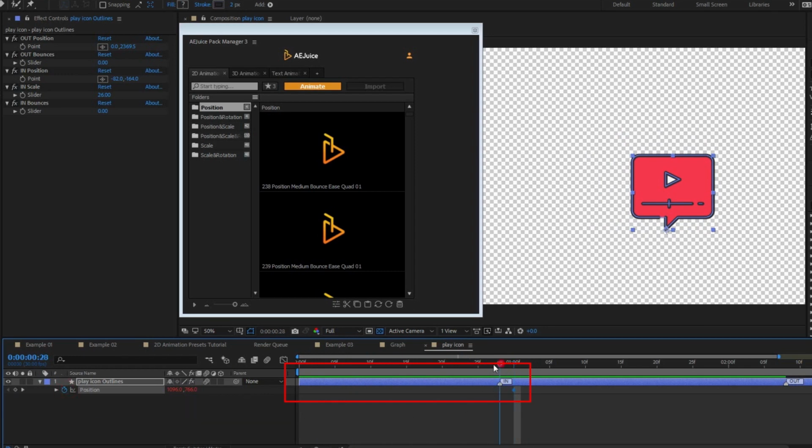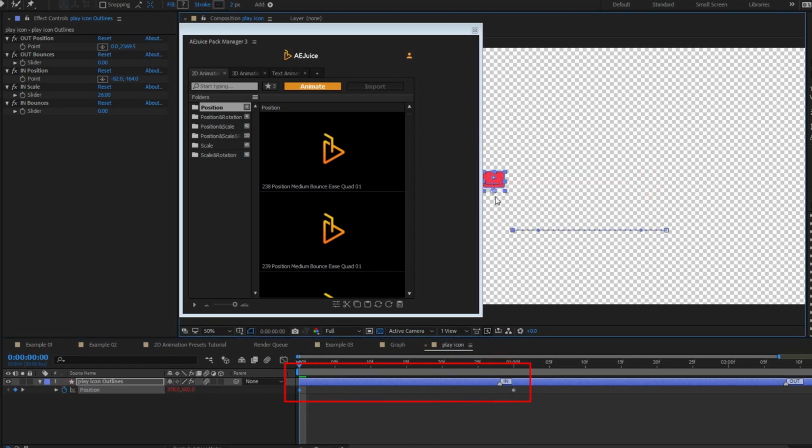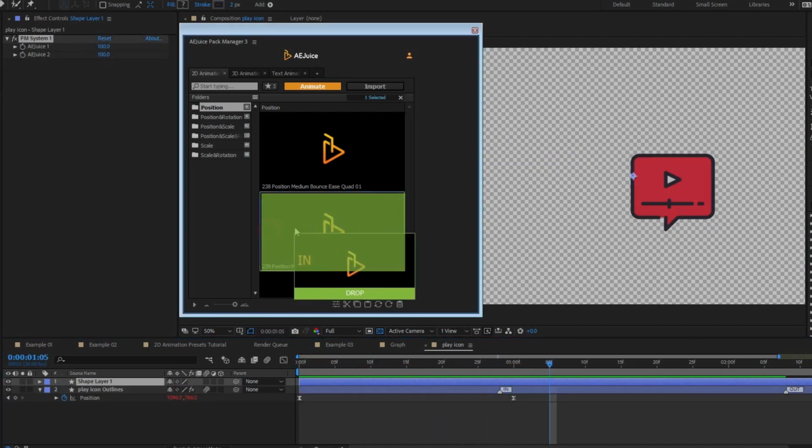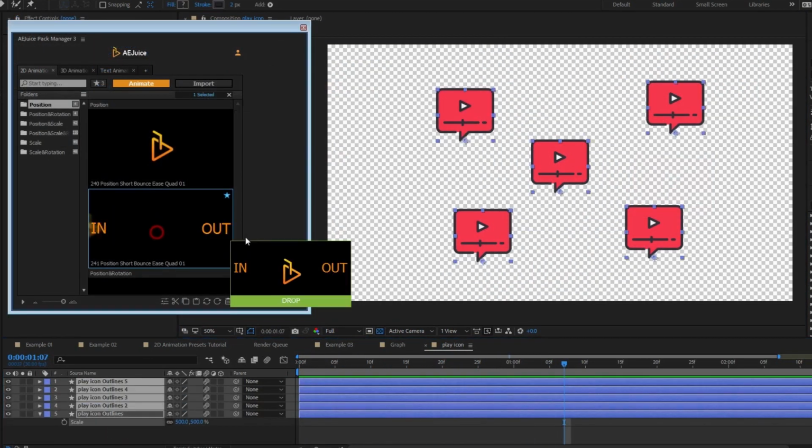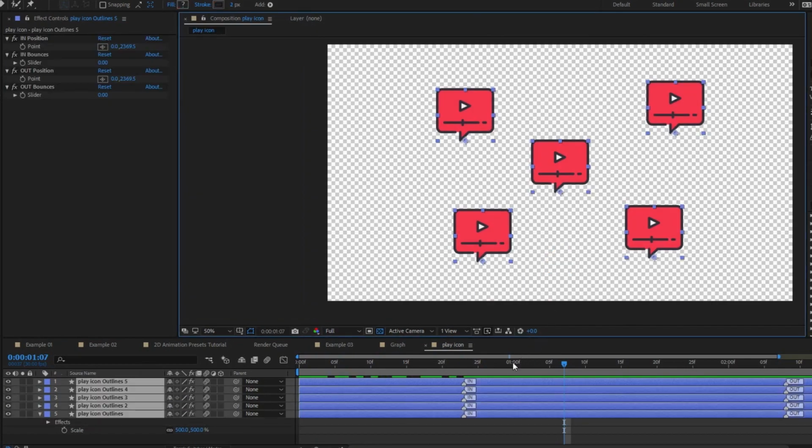Presets are very smart, and they work with your existing keyframes, and you can add or remove keyframes at any time as well. New preset automatically replaces old preset. Select multiple layers to apply the preset to all of them.